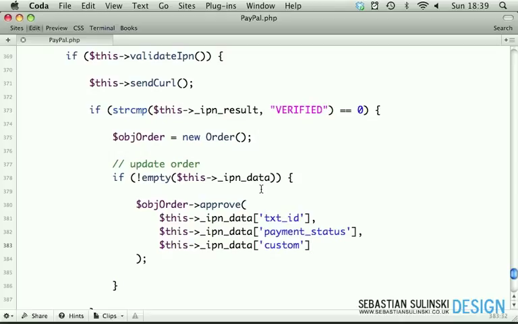Because as you may remember, we've sent this custom field to PayPal in the first place after we've created the order and the customer has clicked on Pay with PayPal. This custom field has been included, and it included the ID of our order. So now we can identify the specific order by actually referring to this returned from PayPal custom field. So let's move to the next video and create our approve method inside of the order class.